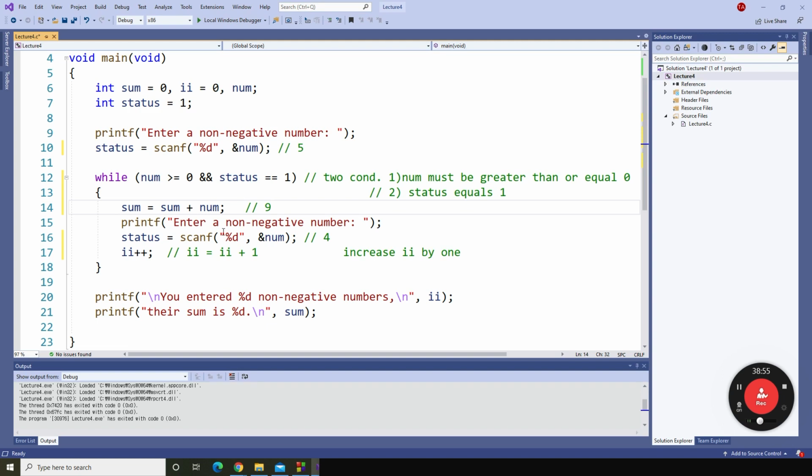Okay? Then it will ask you again. Enter non-negative number. I insert, and then it will ask you again one more time. So imagine I insert 2 now. So 2 is a digit. Is it? So that means status will equal 1. Increase ii one more time. So ii became now what? It became 2. Because before it was equal to 1, because 0 was increased and became 1, and now it became 2. So ii now is equal to 2.